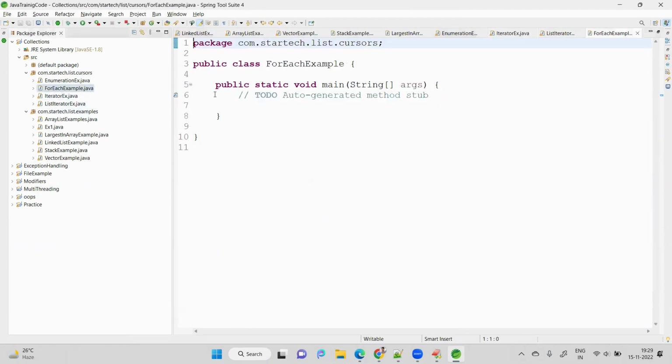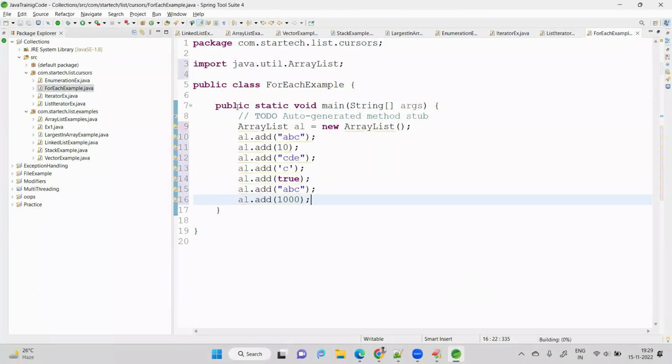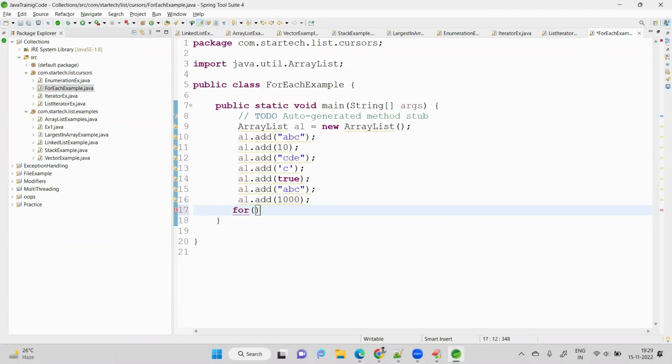I'm copying it here. I just want to get the elements one by one using for each. The first section is the element type. What is the element type here? In one place we have a string, another is an integer, another a character, a boolean. All types we have. So we can use Object to hold all the different objects. So I'm taking Object.